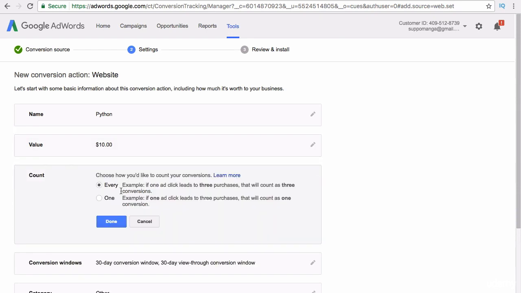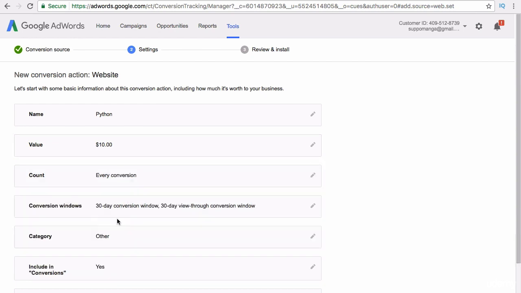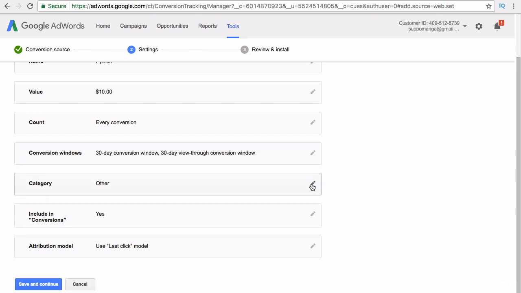Now, if we click on count, how would you like to count your conversions? So if one ad click leads to 3 purchases, this will count as 3 conversions. Absolutely. However, you can count as 1 conversion. If one ad click leads to 3 purchases, it will be counted as 1 conversion. Now, I personally don't want to do that. I want to track every conversion that's made. Conversion windows doesn't really matter.